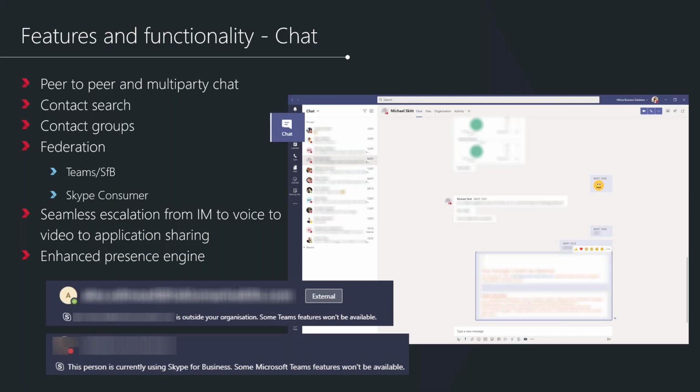Chat also supports what in Teams or in Skype land would be called federation. So this is the ability to talk directly to another organization via Teams and also Skype Consumer. So again, if you work closely with outside organizations, you can collaborate with them and communicate with them directly via Teams.